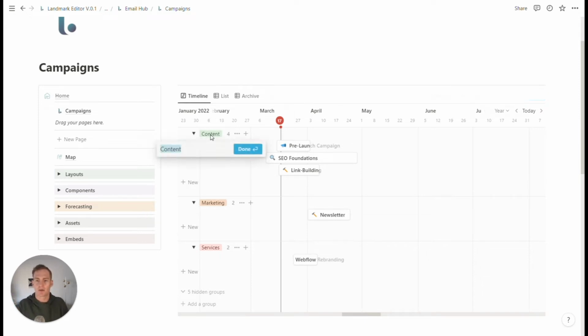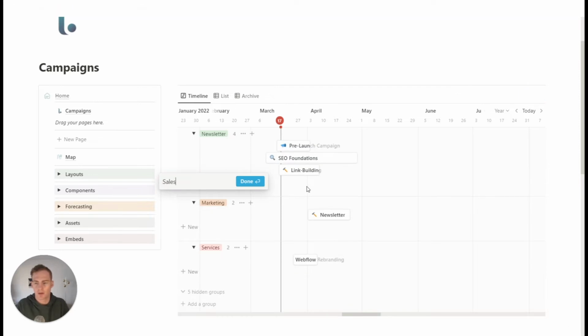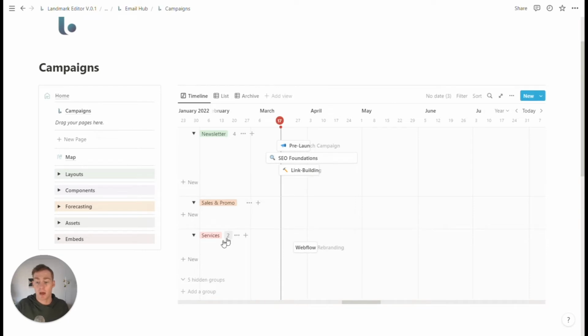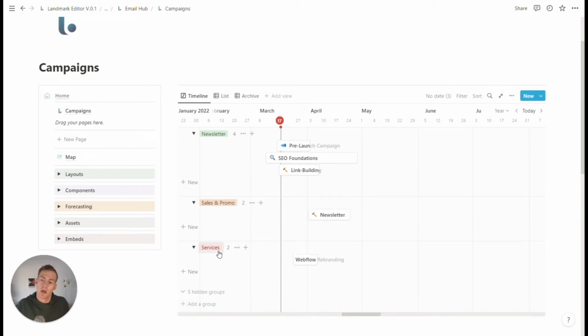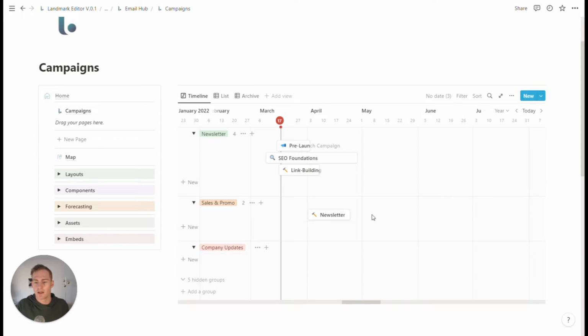So what would be some good tags for email? Newsletter, maybe newsletter campaigns, other uses of campaigns, sales and promo. Those are kind of other types of email campaigns we might want to do. And company updates, is that part of the newsletter? Anyway, let's just say that those are three types of campaigns we want to be running.